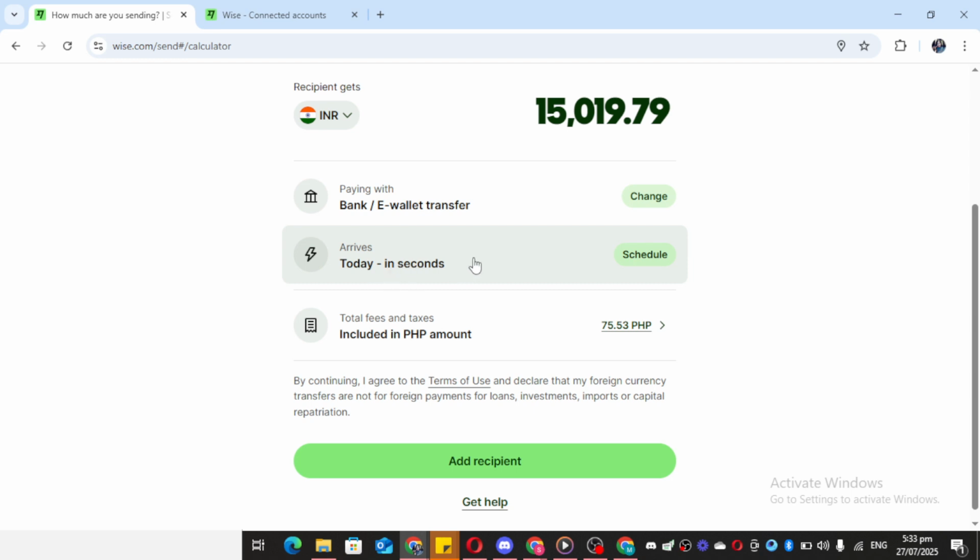This feature is handy if you have a specific timeline in mind for when the recipient should receive the funds. Additionally, Wise gives you the ability to set a schedule for sending your money. This is particularly useful if you want to plan your budget and manage recurring transfers efficiently.